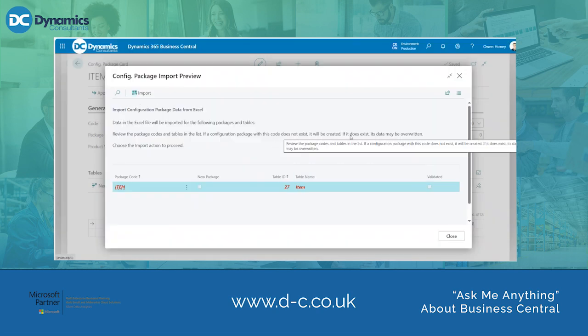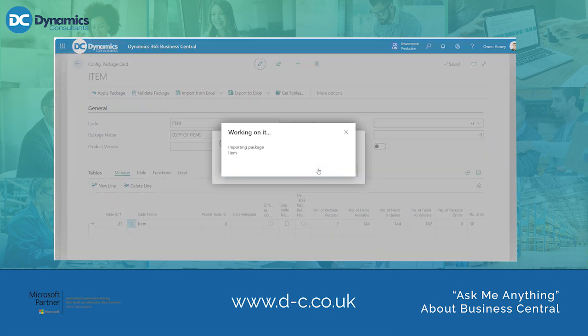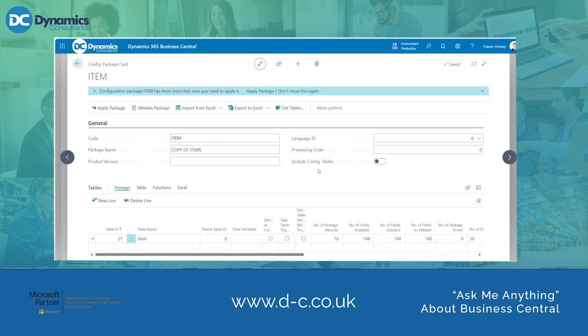You will then be faced with this page. Do not stress because the text is in red. This means that it is good to go. So we're going to click import. I'm going to click yes. Okay, so then Business Central will give you a pop-up message to say the config package has been imported.